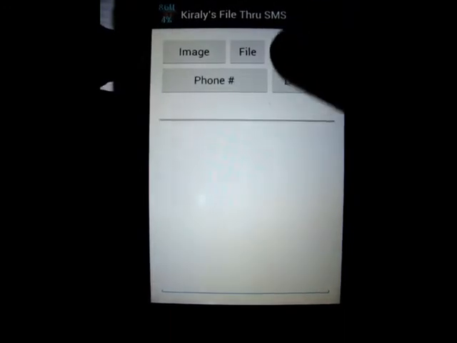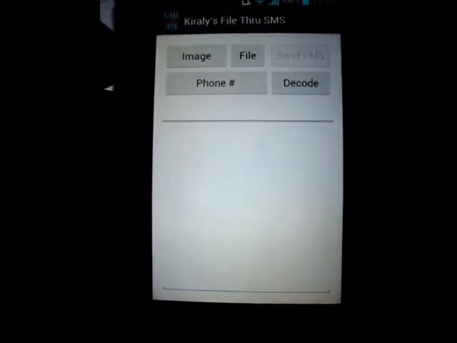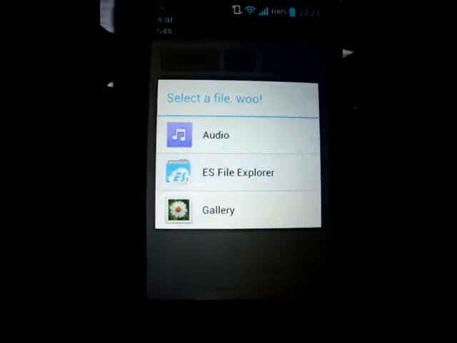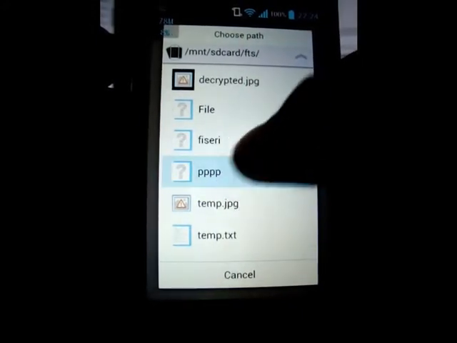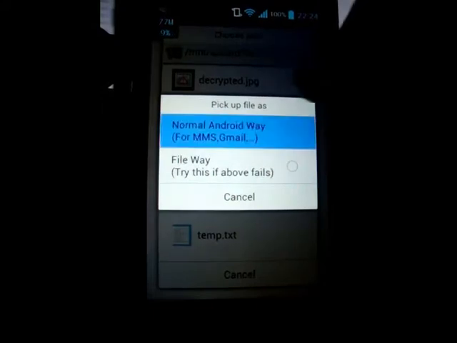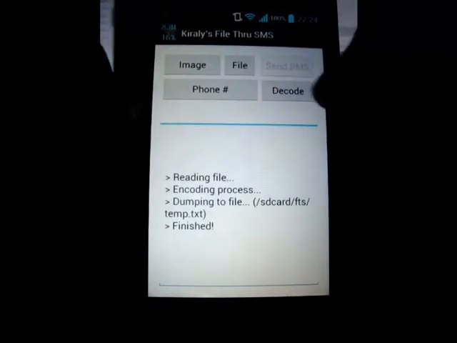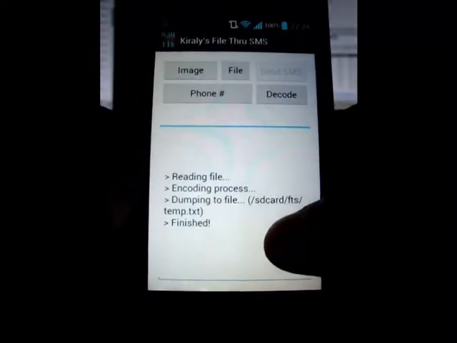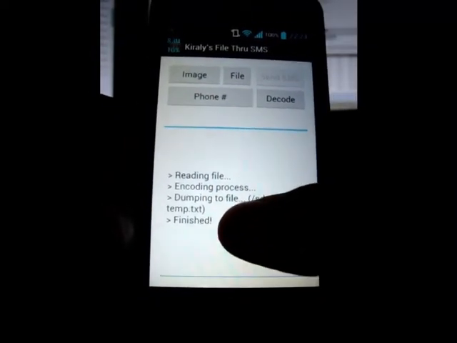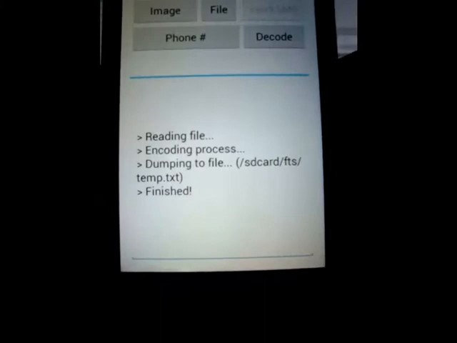Okay, now what you will have to do is choose file. You choose your favorite file browser, hit the file you just made, ppp, and it will choose in the normal Android way. And now what the app will do is read the file, encode it, and dump it in a txt file in SD card FTS temp.